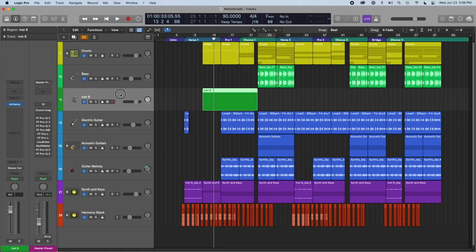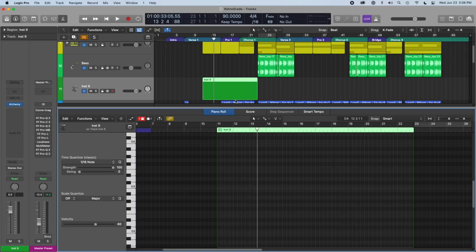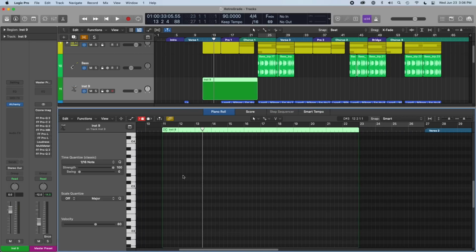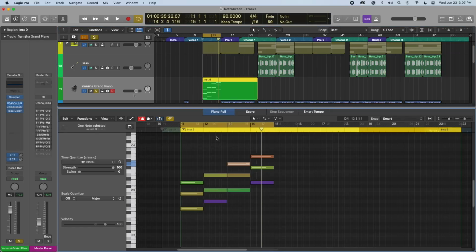Now, if I press E and open up this region, let's get into some tips and shortcuts inside here. Let me quickly just play something on the piano so we can work with something here. Something super simple just to get the concepts down, not worried too much about the actual sound, right?